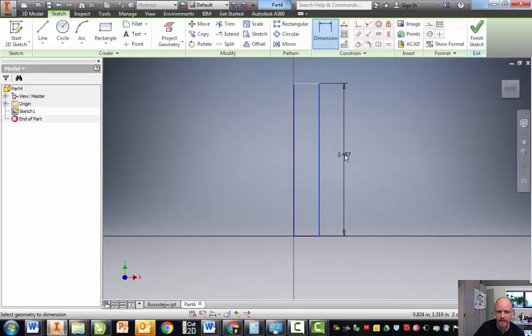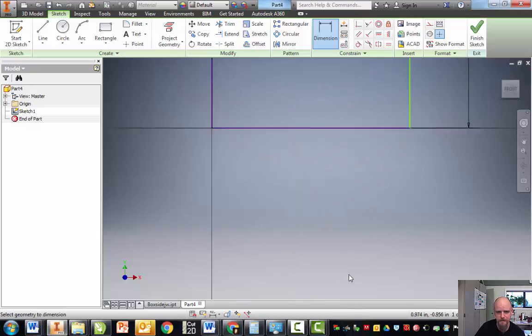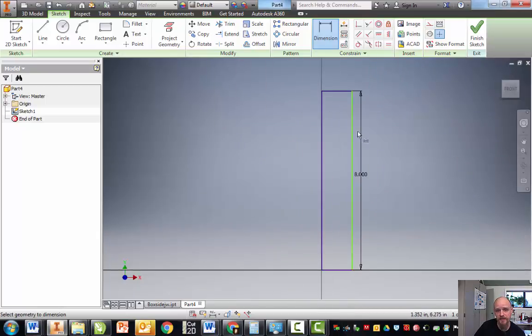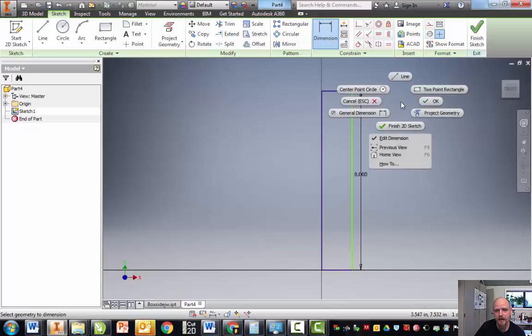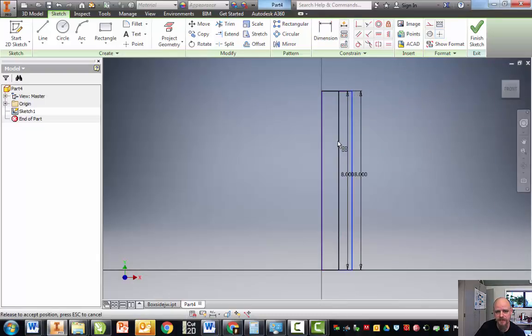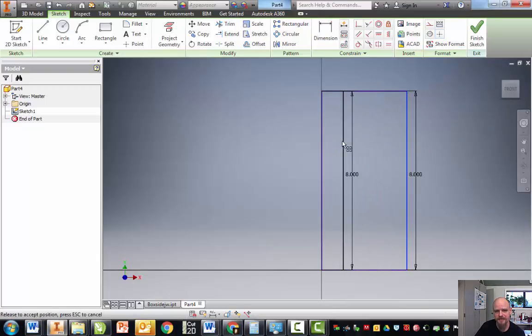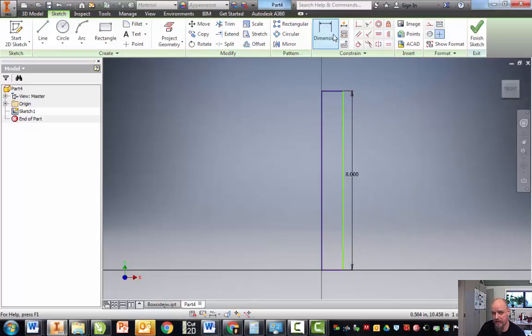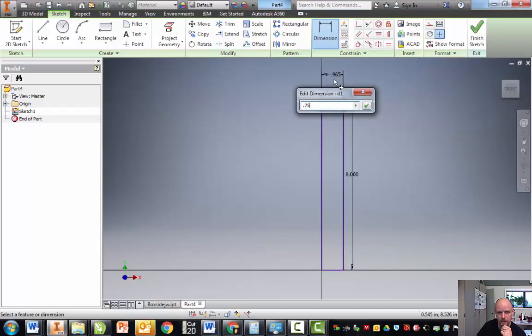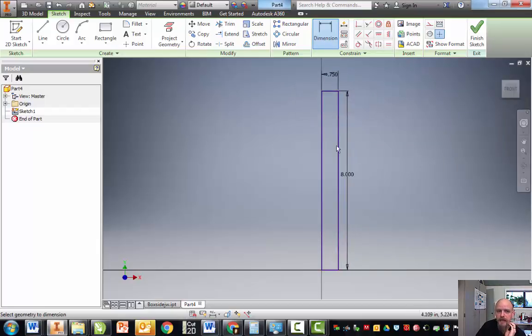That line's going to give me the height. 8 inches. Now, see, I have a green line? It's because Inventor doesn't know how wide this thing is. It's not fully constrained. So I'm going to constrain the length of this line to 0.75. And there's my blocking. It's not a three-dimensional shape yet.